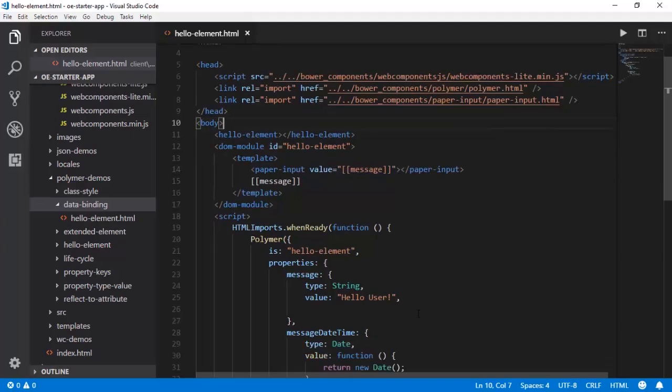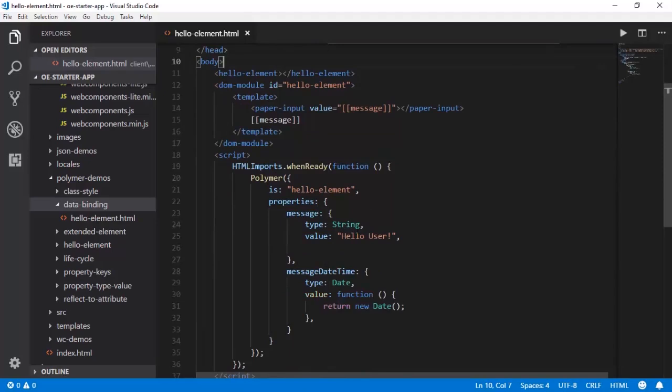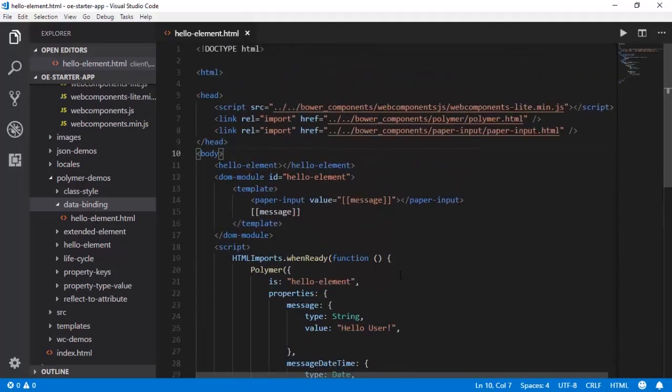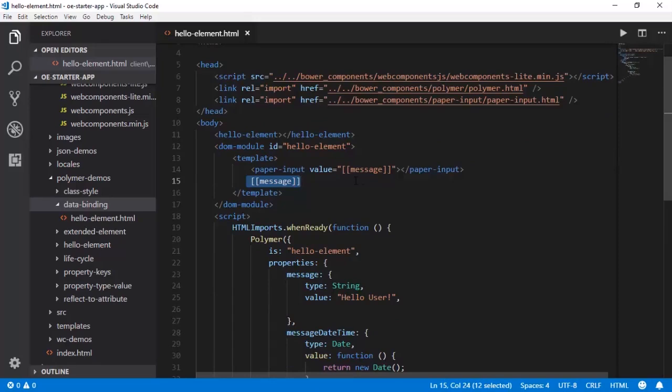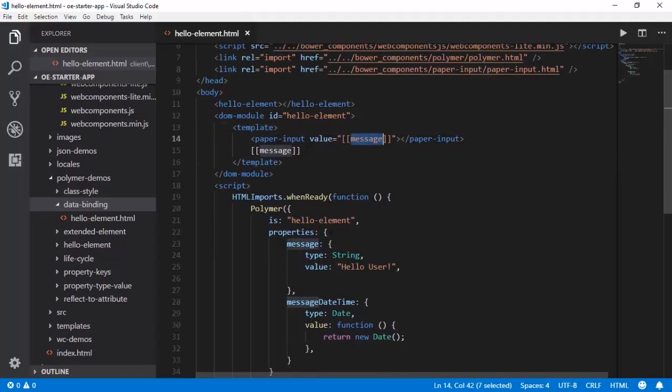I have removed the reflective attribute properties for both the message and the message date properties, and I have included the paper input control here. Let us take a look at how this template is set up now. Now the template has an instance of the paper input element that we have borrowed here, whose value property is data bound with the message, which happens to be a property of this particular element.